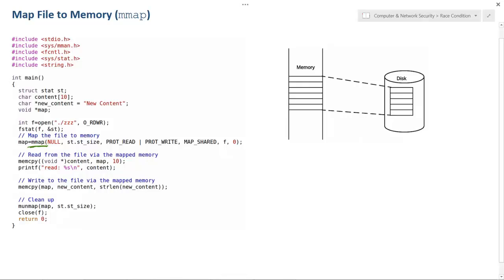Now, mmap allows you to map a file to the memory. So you can see I have a file here, and I'm using mmap to map this file into the memory. Once I map it into the memory, then reading and writing the file is just like a memory operation. First, I'm going to open this file. This file is a ./zzz file.